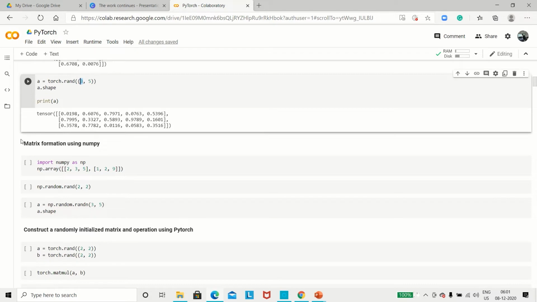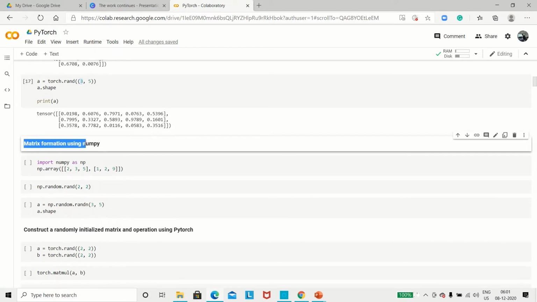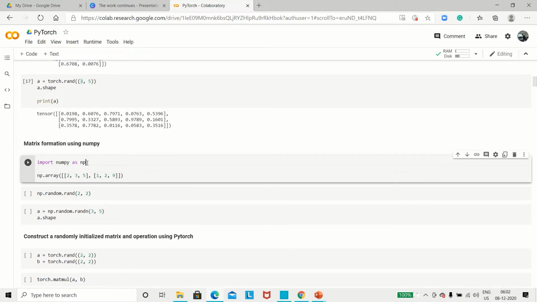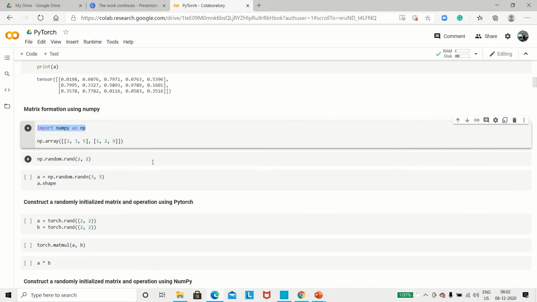Then let's see how to form a matrix using NumPy. Now I have taken the same examples which I have taken above, but this time I am not applying the matrix formation with the help of PyTorch. I want to apply the matrix formation using the NumPy module. So we'll import NumPy as np. That's the basic import that you need to perform if you want to use the NumPy library.